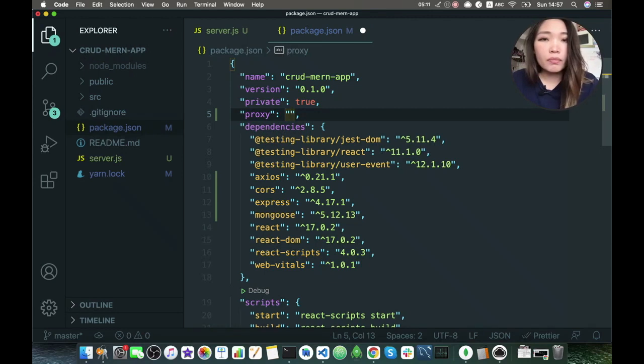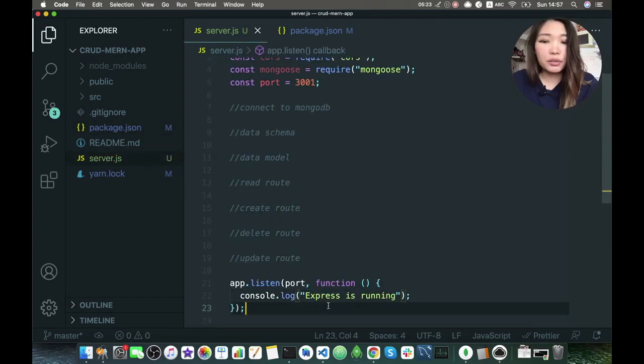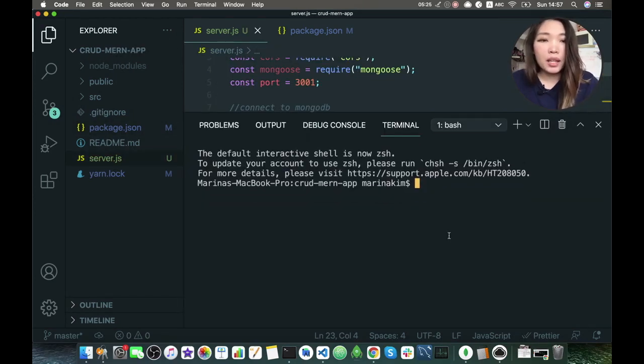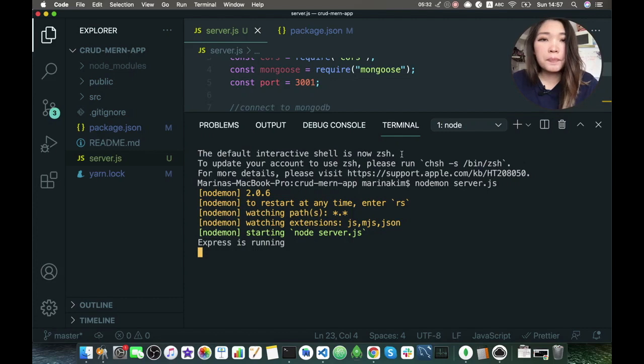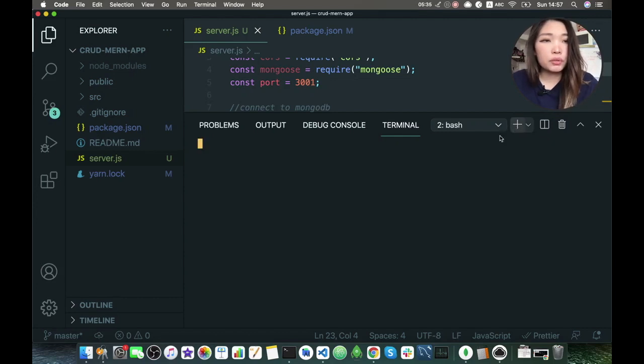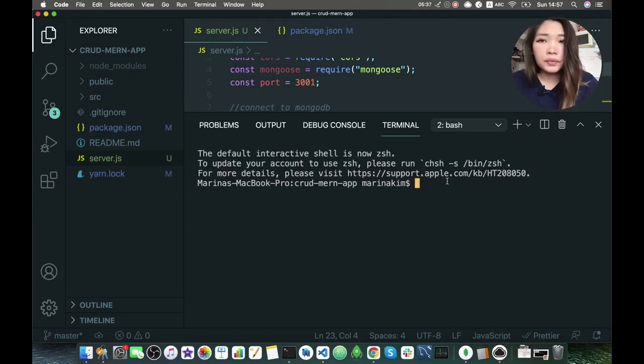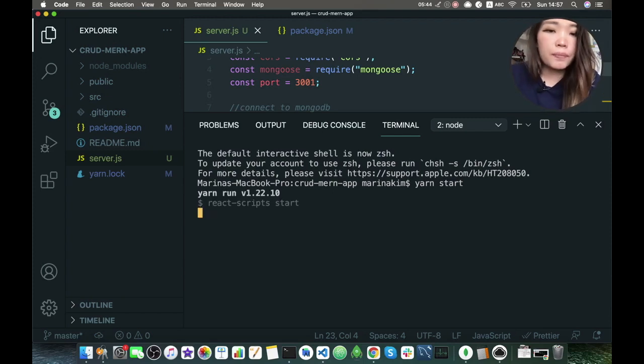Anyway, it will be http://localhost:3001. Okay, so now let's check that our server is running. node server.js. Okay, now we go also to the new tab and we can see if our React application is launching.